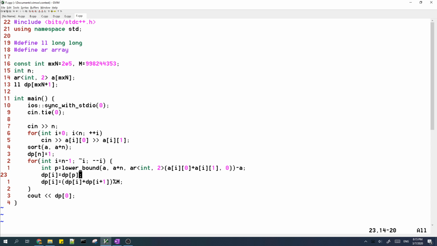Right. I see. Okay, so do I need a segment tree for this? Maybe I can just use a stack.